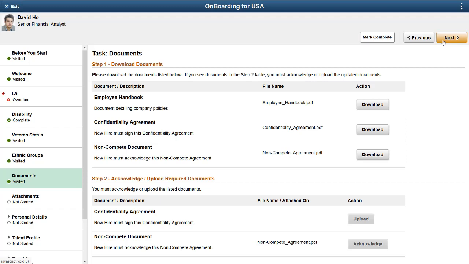The Documents step lists the documents that the company provides to new hires. It displays all documents that are associated with the template of this onboarding process, and they are available for download. The ones that require further action are listed in Step 2 of this page. Click the Upload button after the corresponding document has been updated and is ready for upload. The system adds a timestamp of the upload and a link to the uploaded document.